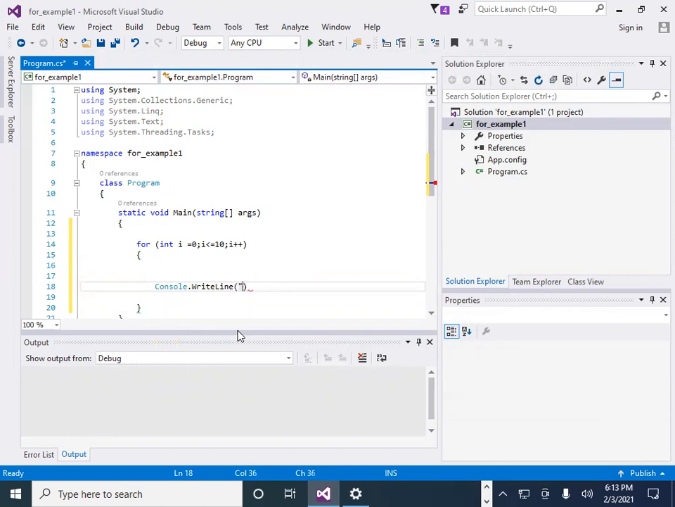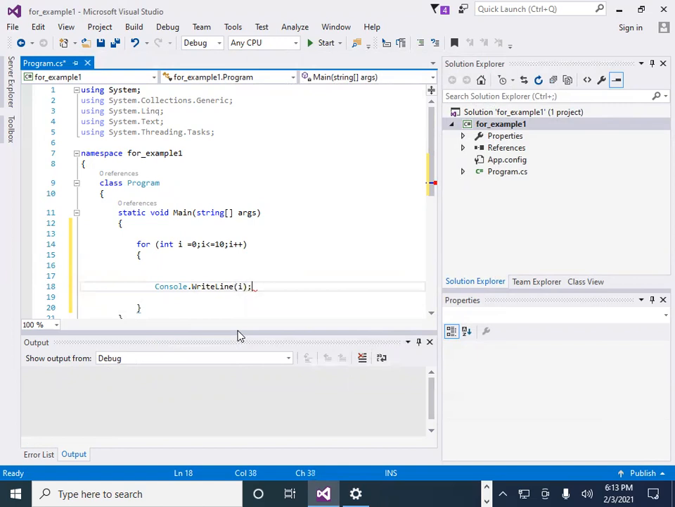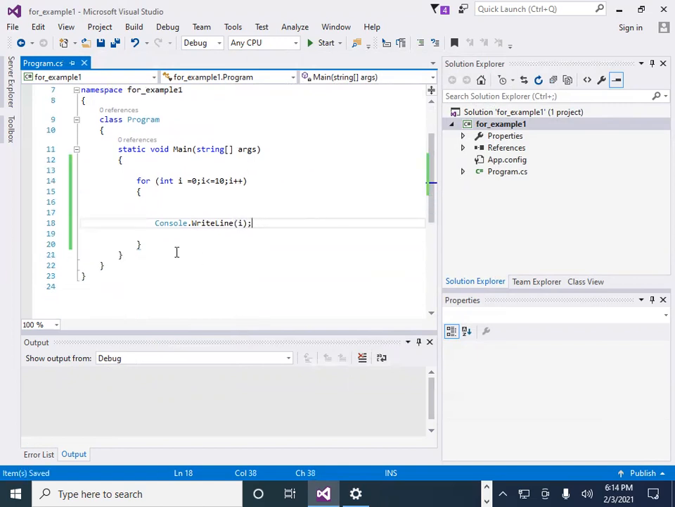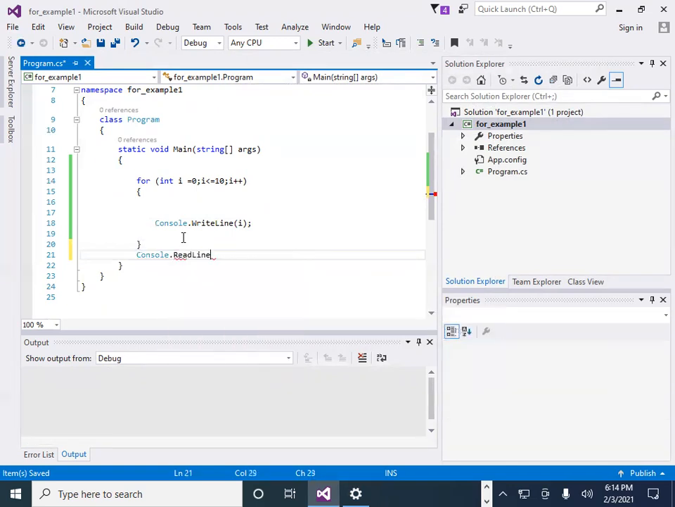Here we print the value of I and we end with colon. Save the program. After that we write Console.ReadLine and we give the semicolon.